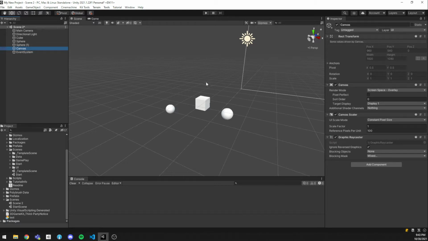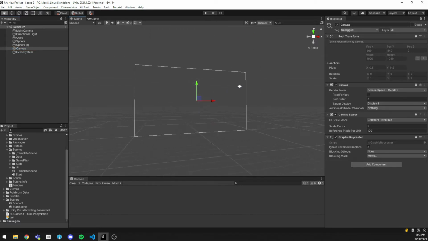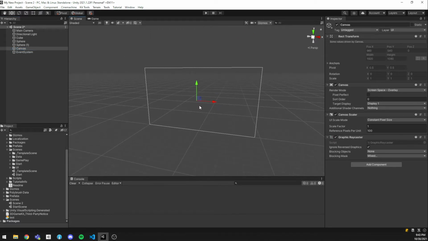One is my canvas object. If I move my mouse over to my scene view and hit F, I can go to the full size of this canvas, which looks like this. It's empty right now, there's nothing in it.